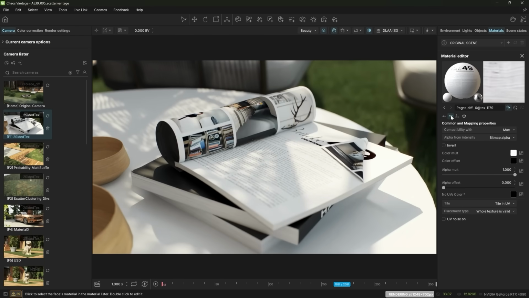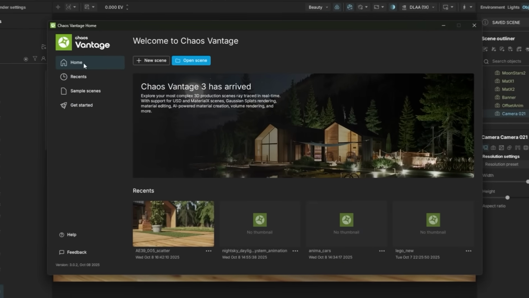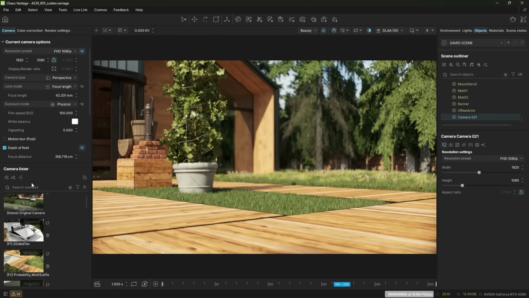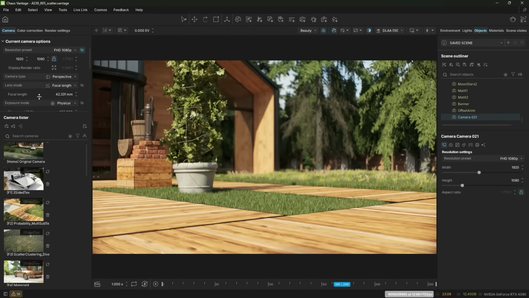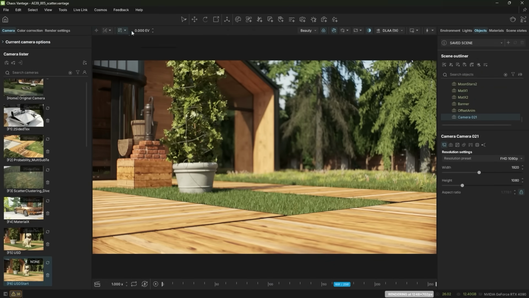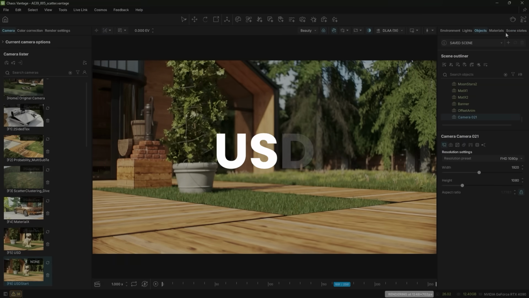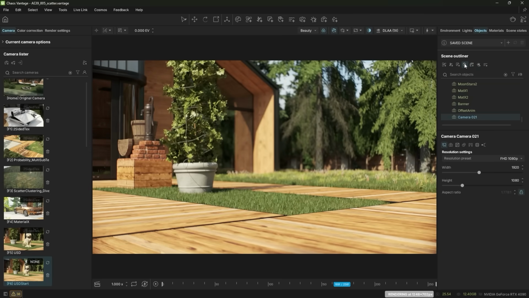Hello everyone, Chaos Vantage 3.0 comes with a redesigned UI, new welcome screen, resizable panels, and a dedicated toolbar with the most essential features. The first major feature is support for USD files.